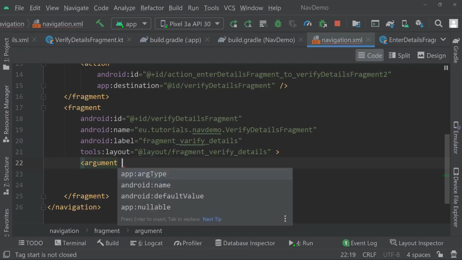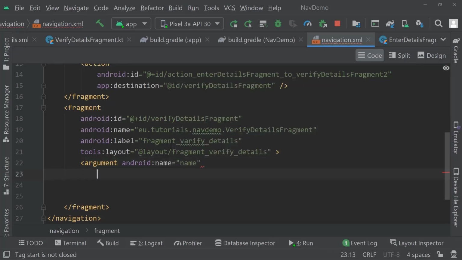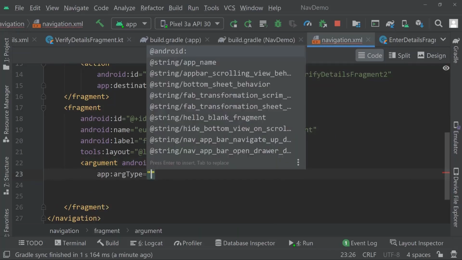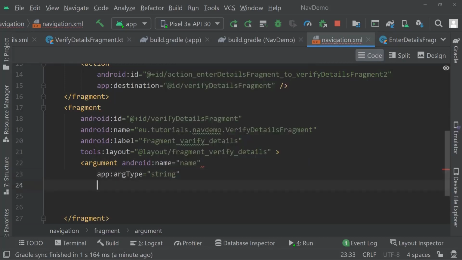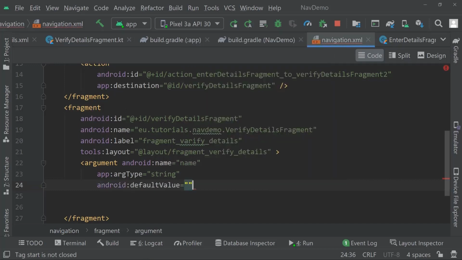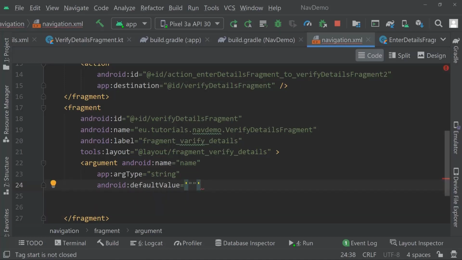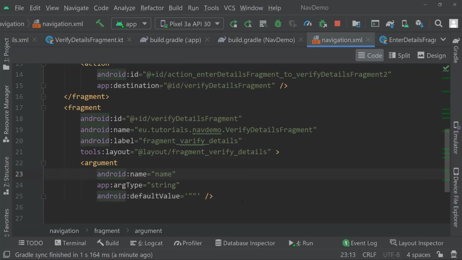Okay, and here this argument needs to have a couple of parameters, mainly the name. So I'm going to call this name, then the arg type, which will be in my case string, and then the default value if you want to define that. So I'm just going to use a default value of an empty string. And if I do that, I need to do it like so. Okay, so in apostrophes, I can add that. Okay, so let me add that separately.